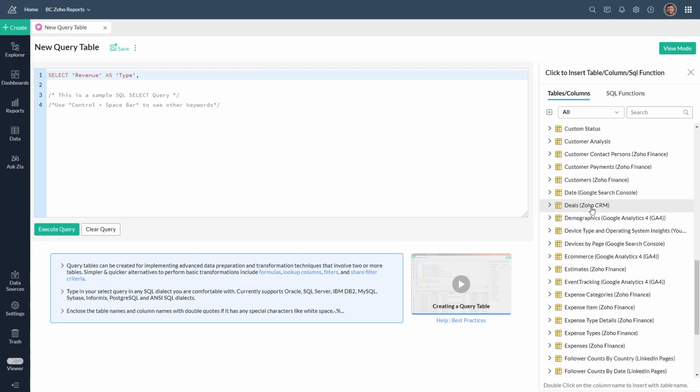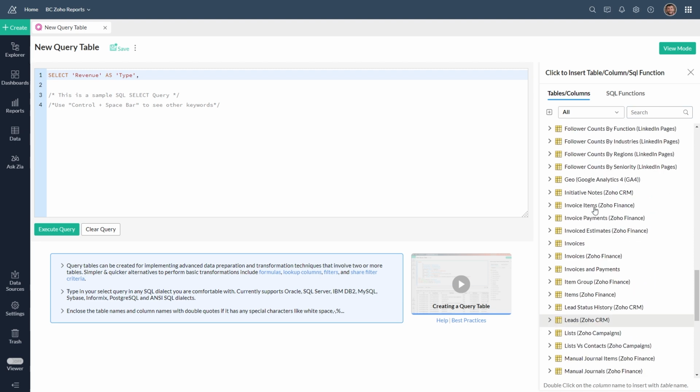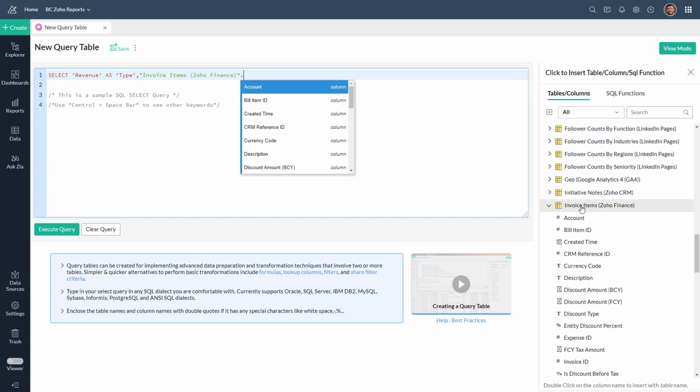So we just created our first column. And the next column we want will be actually from the invoice items data here. So we'll click invoice items and then dot, and then our field name, which first will be invoice ID.